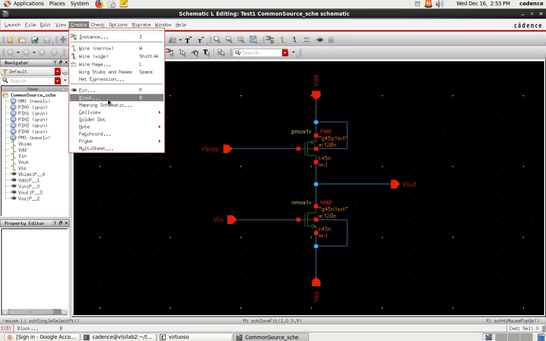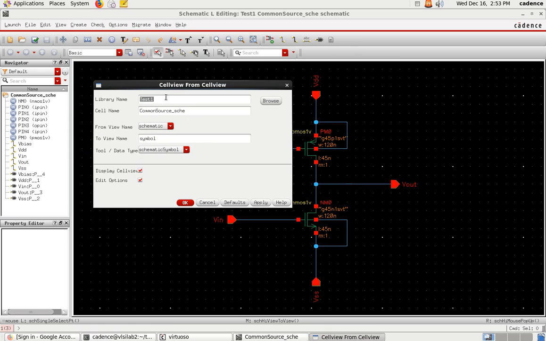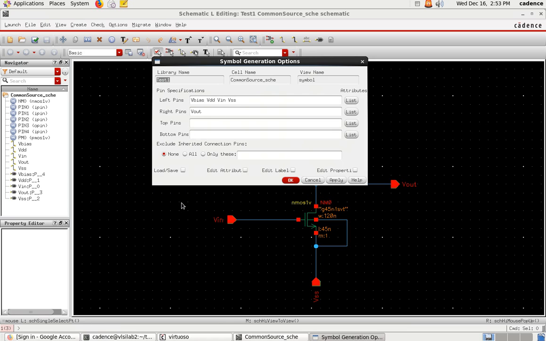In Create, go to Cell View. In Cell View, select From Cell View. Okay, so in From Cell View, let the library name be test1, and the cell name let it be the same, common source schematic. So from the schematic I want to view the symbol, so just click OK. Once you click OK, as I said, it will ask for the pin configurations in the symbol.